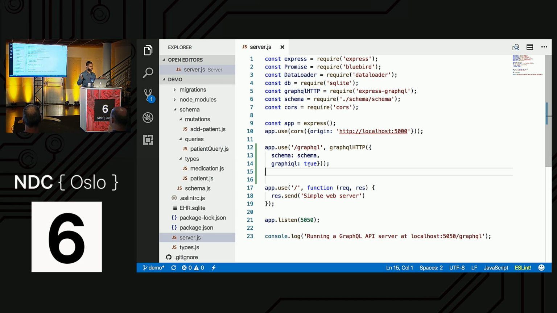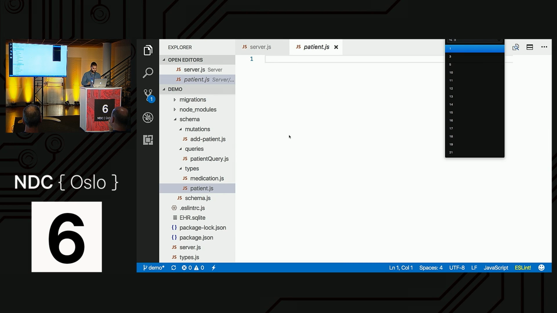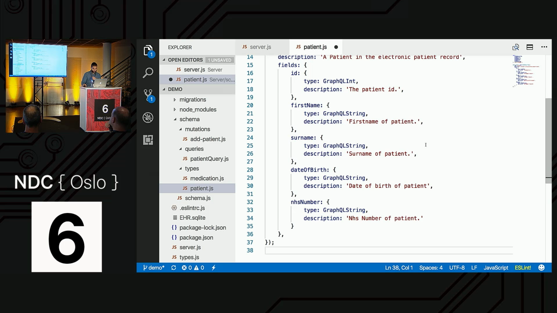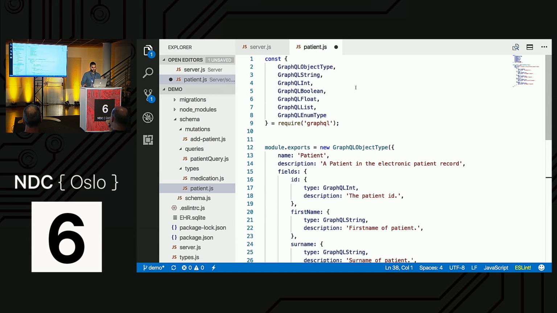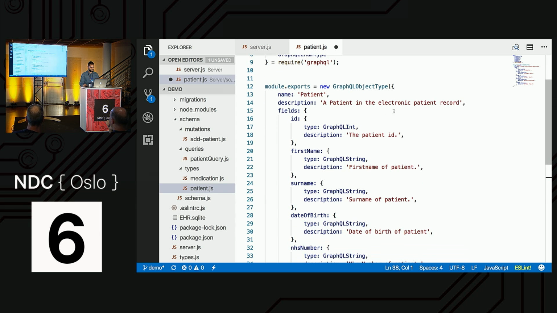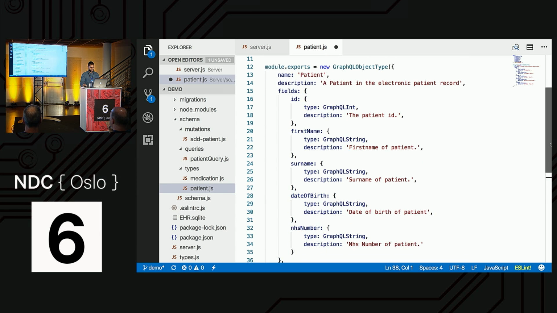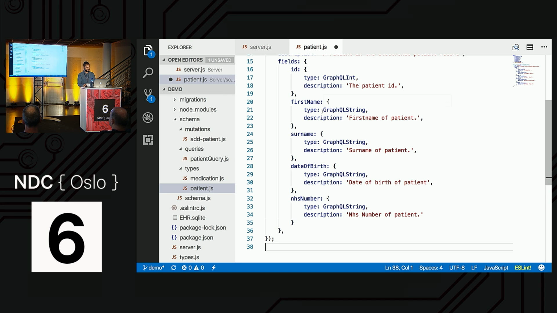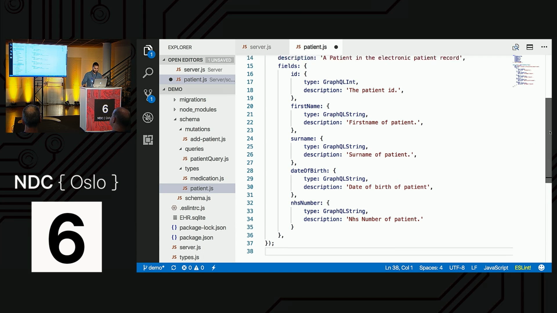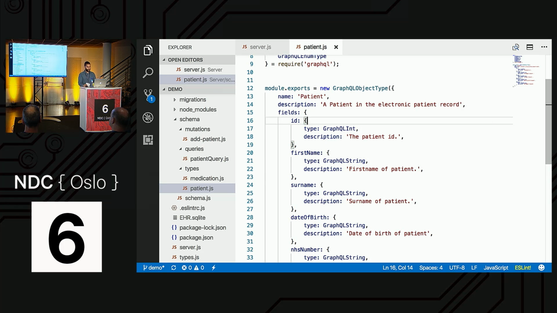So we want to first define our structure, and our system is a medical API, so it's around patients and medications and allergies. So if we have a look into our patient, we can add a patient type in. Basically, I've imported all the types that I'm going to use, so the strings, integers, booleans, floats, lists, enums, and object types. And all we have done here is define our object type. This is a very run-of-the-mill object type. We've got some fields: ID, first name, surname, date of birth, and NHS number. So that describes our data, but how can we actually query that, and what are we going to get back when we want to return this type?